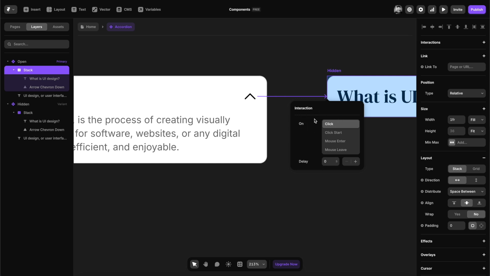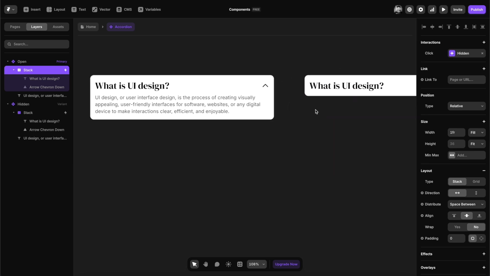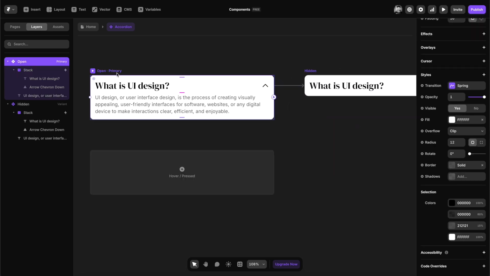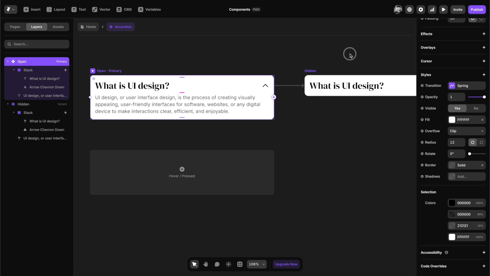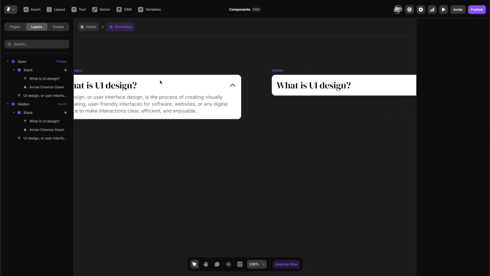By default it gives me this bunch of options. I'll go with the default one, click, no delay. When I select the open component, as you can see, the transition property is already given as spring, but you can play around with any transition, ease or instant. You can play around with the numbers, but I will go with the default value. Again, I created a transition from reveal state to hidden state.